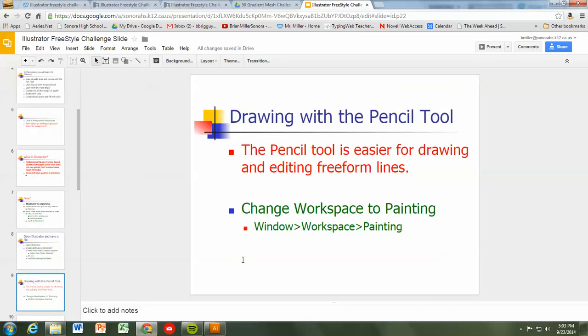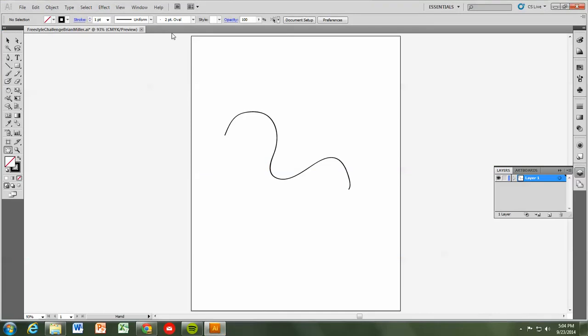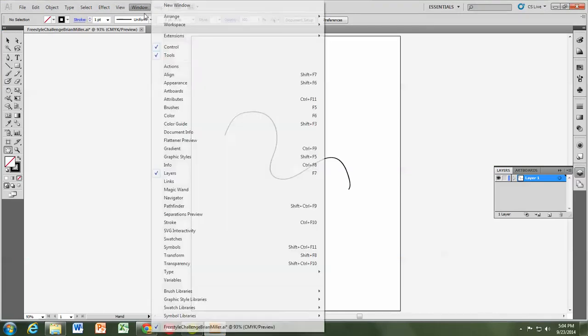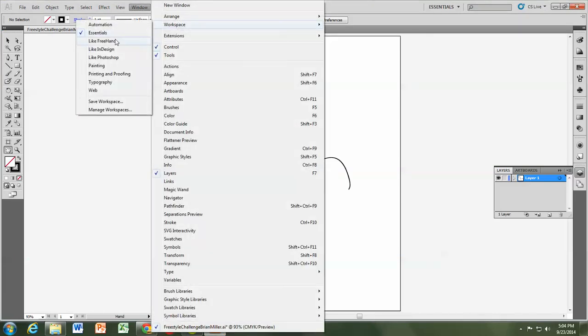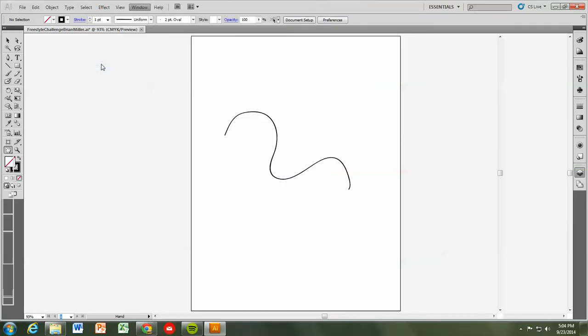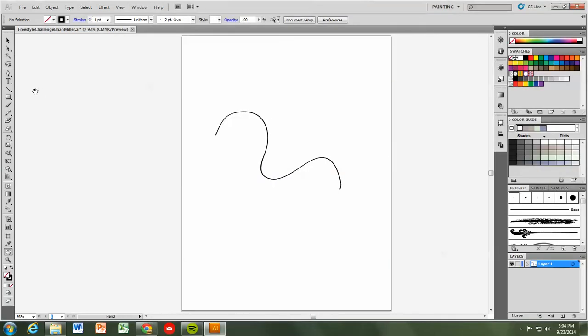Okay, the pencil tool is easier for drawing and editing freeform lines. Write this down and then hit pause. Okay, change the workspace to painting. So we're going to go to Window, Workspace, and you can change it to painting or like Photoshop, whatever you want to do. Let's go to painting. It says to do that. Okay, so the pencil tool is supposed to be easy to do freeform lines. So you go to the pencil tool and you can make freeform lines.